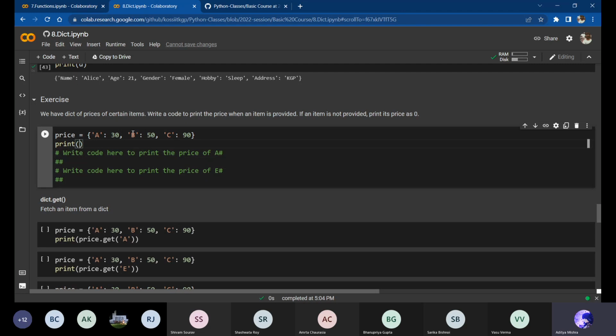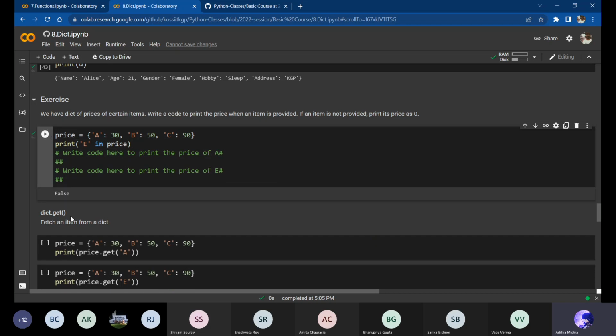So there are A, B, and C inside this dictionary. So if I add E, E is not in the dictionary. So E in price: what if I do that? It's going to give me False because E is not in price. If I do A, it's going to give me True. So maybe you can use this hint to solve this exercise without using dict.get.